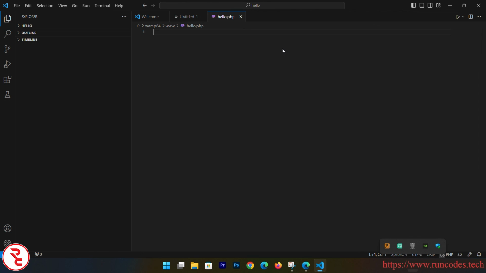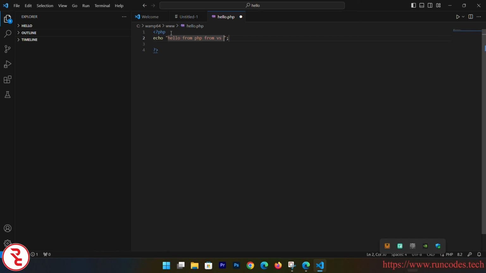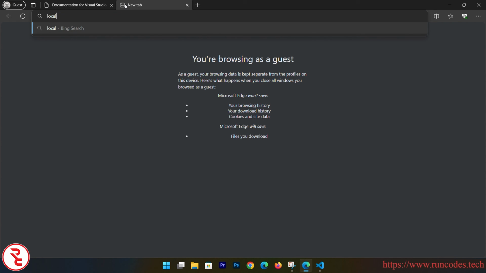Here inside hello.php, let's write some PHP code: open the PHP tag, and close it, and here echo "hello from PHP from VS Code". Simply save that. Then go to the browser and type localhost/hello.php. There you can see hello from PHP from VS Code. So in this way you can configure VS Code for PHP development.